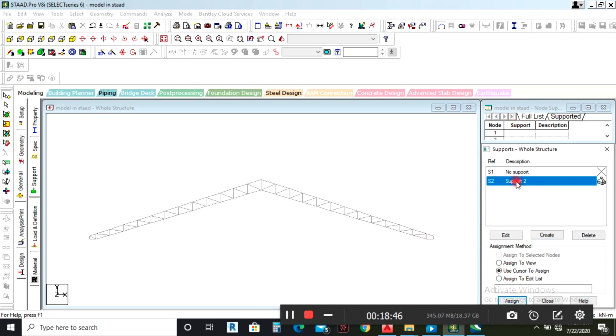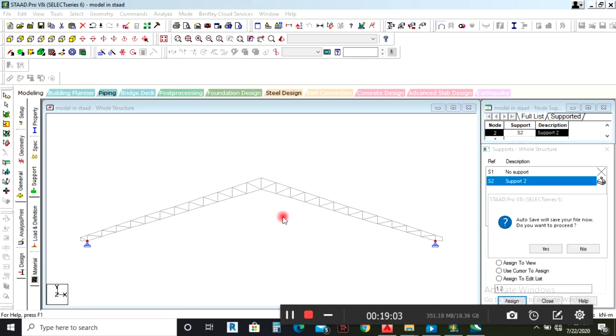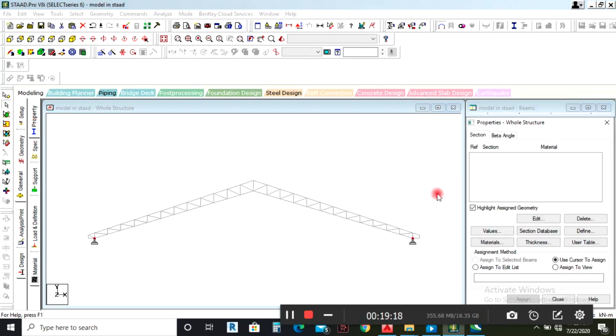As we did that time, use cursor to assign. We assign the support here. We assign another one here. Assign. Yes, we have done that. So what I do next is I assign properties to them. Okay, so we click on properties.